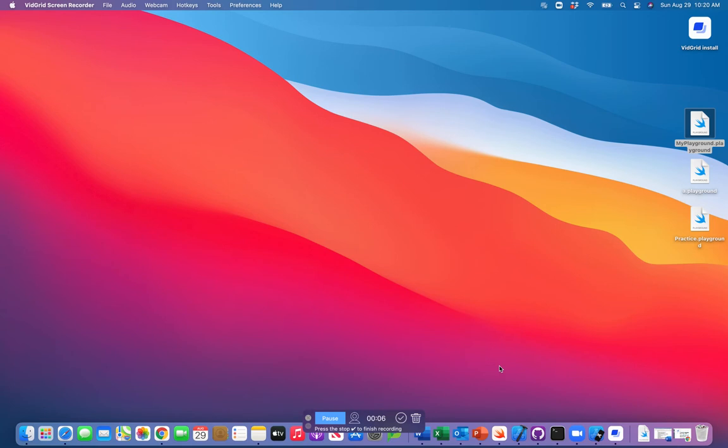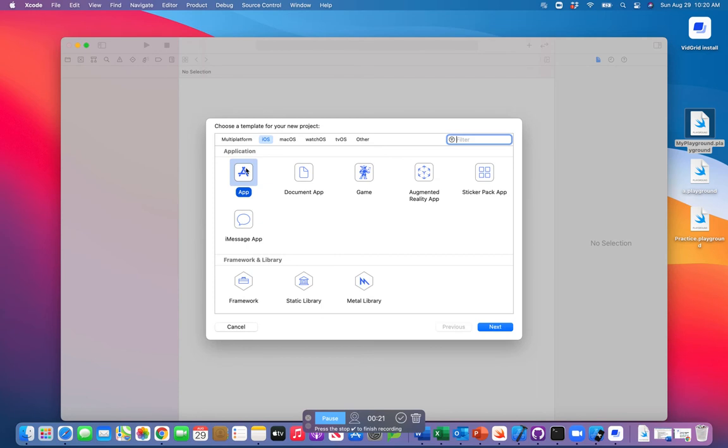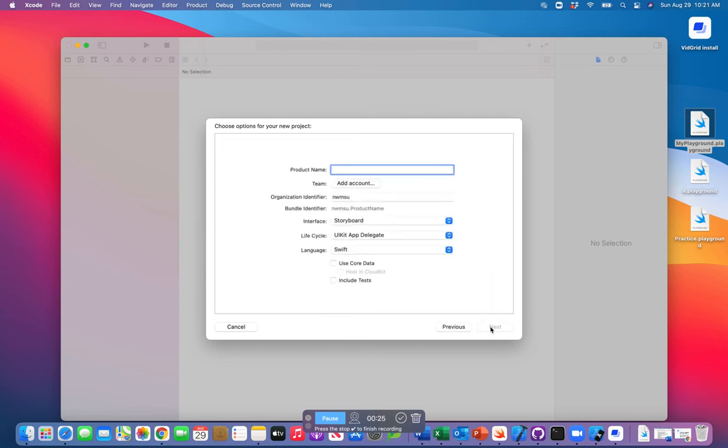Hello all, in this video we are going to watch how to develop a simple app in iOS mobile computing. For that, open Xcode, create a new project, select iOS here and then create an app. So let's write our product name, which is the project name. So hello app. We can give our own organization identifier, maybe a practice.